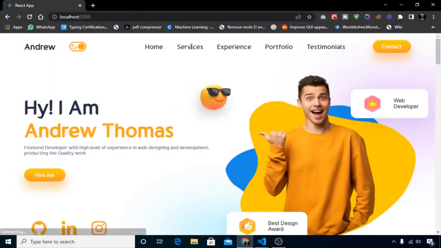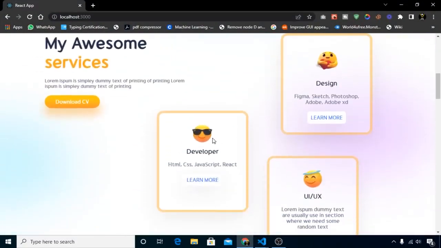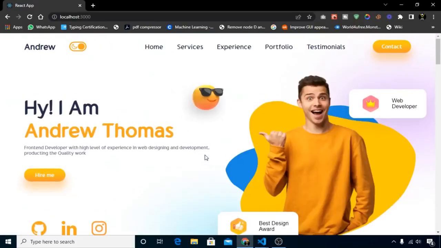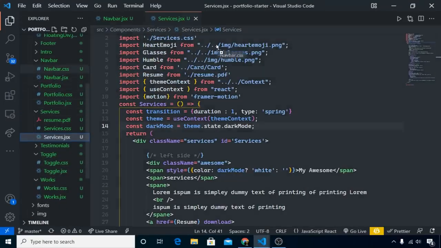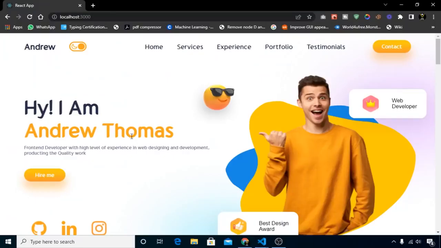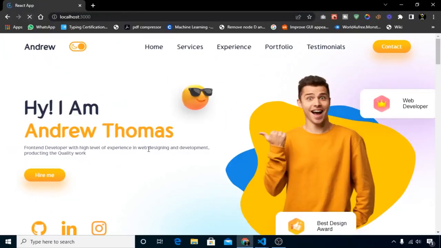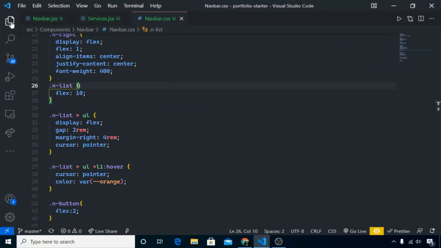Here if I refresh this one and click on the services, then you can see that when I click on the services, it's going to the part. But there should be one fix, that there should be a cursor pointer. So I should make it in the navbar CSS, and then for each item here, I say the cursor pointer is enabled. Now you can see that it's working fine. So we can achieve a similar effect for the experience, portfolio, and testimonials. Let's make this.